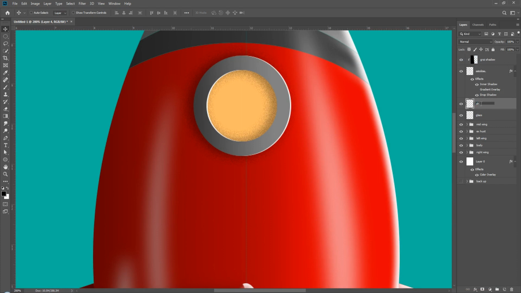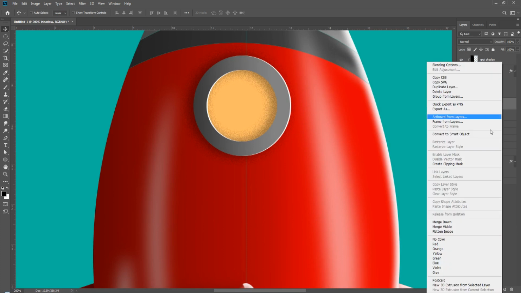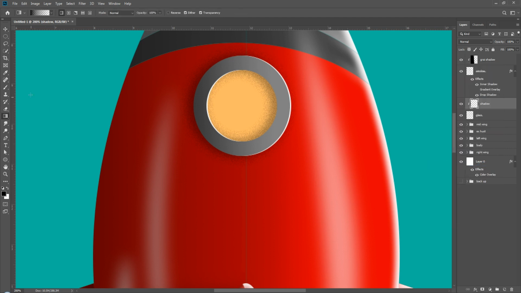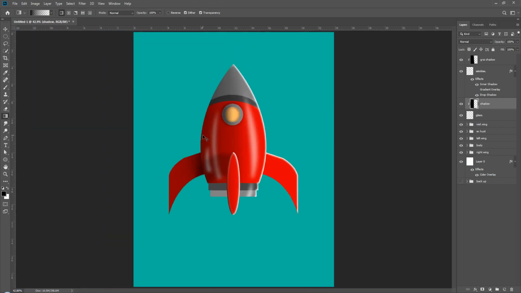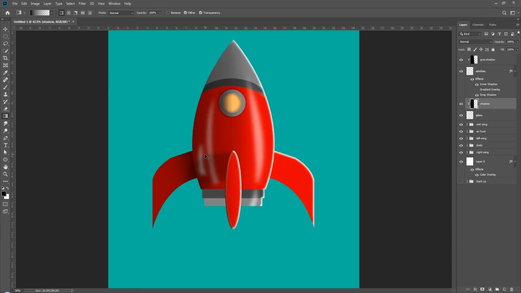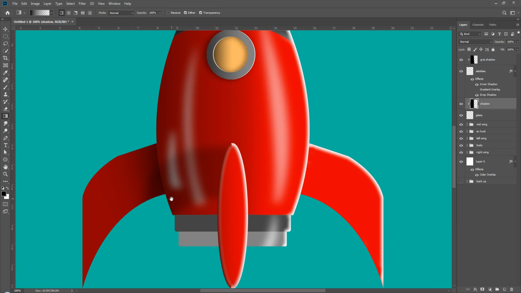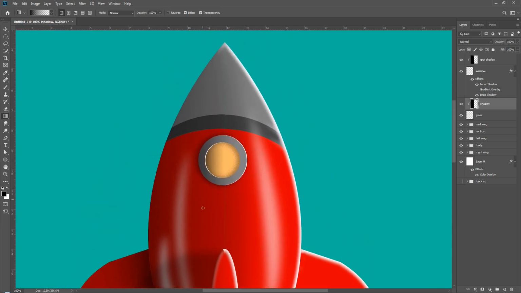Shadow, create clipping mask, use gradient, something like this. Yeah, it seems that it has a curve. Just again, let me drink water. You can see there is no scale between these wings. Why? Because I didn't spend too much time. You can spend too much time.